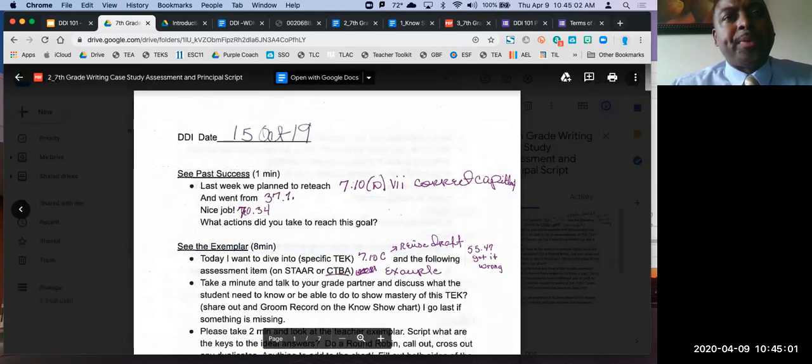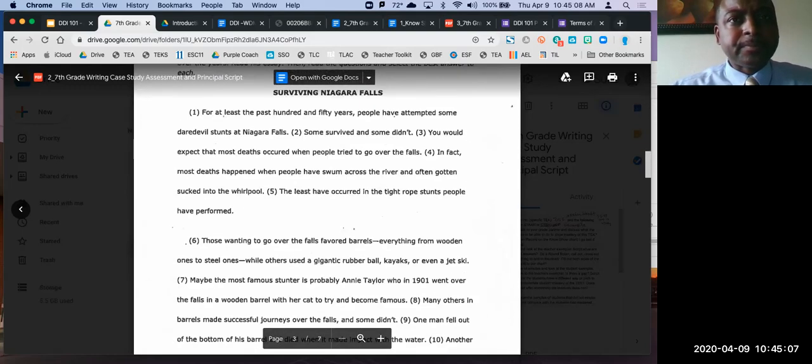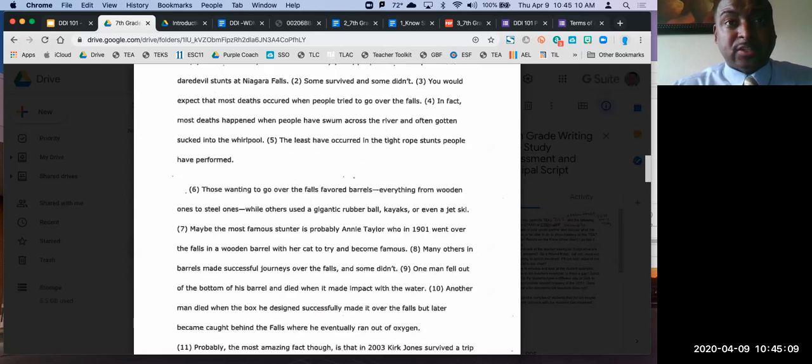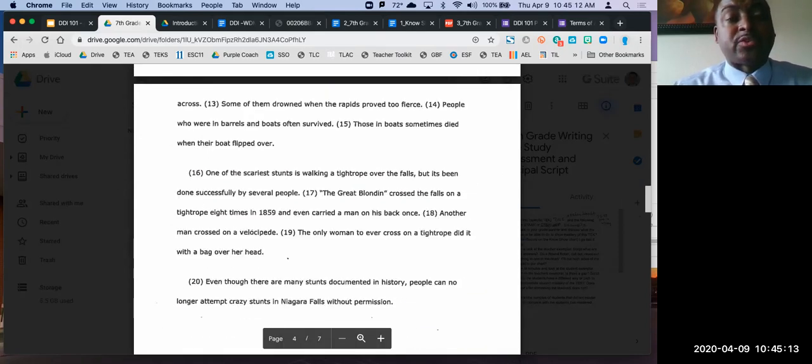And when this opens, you're going to bypass the script. We don't want to see that just yet. We're going to go ahead and scroll down, and then you're going to see the passages for this. And we're going to keep on going down to the test questions.